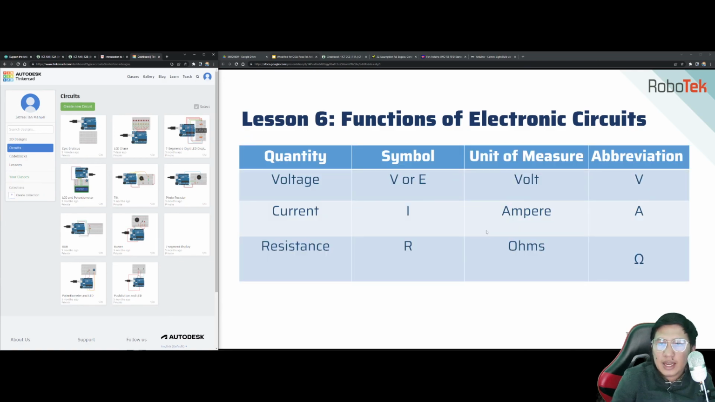Anyways, we will just simply take note of the following functions of electronic circuits. Is the symbol, the voltage, current, and resistance. Gagamit tayo most of the time dito itong resistance natin. Resistance can be measured by ohms. Currents can be measured by amperes, amps, and voltage can be measured by volts.